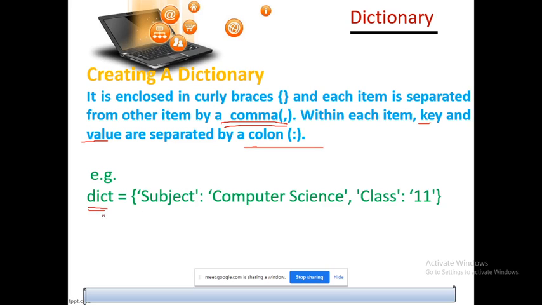For example, this is the dictionary and the name of the dictionary is DICT, and it has 2 keys. What are the keys? The first key is subject and the other key is class. So subject is a key. It means it will point to one subject, and now it is pointing to computer science. So computer science is a value and the key is subject. Similarly, in this case, class represents the key and 11 represents the value.